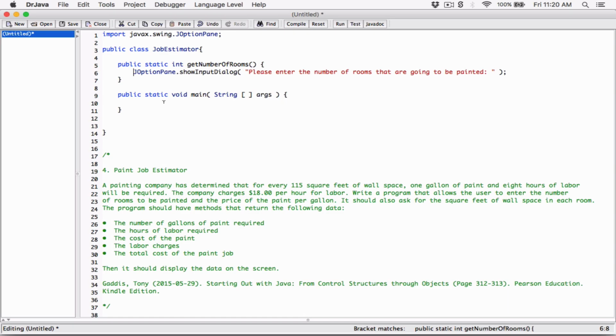But we can't use strings in calculations, to do what we have to do with that number in this program. We can't really do that. So we have to convert the string that is returned from the JOptionPane showInputDialog method into an integer, so we can use it in calculations.